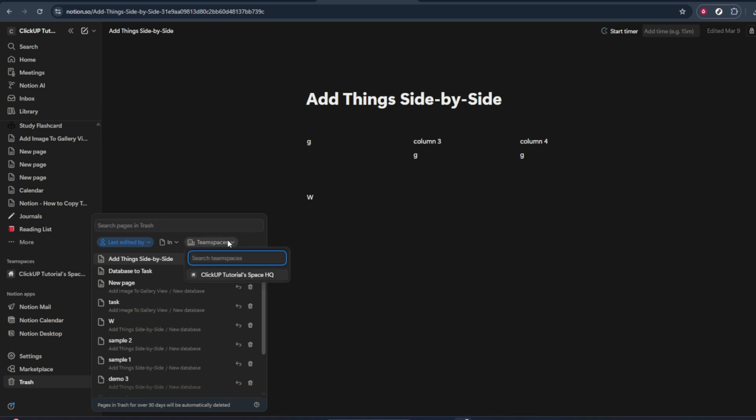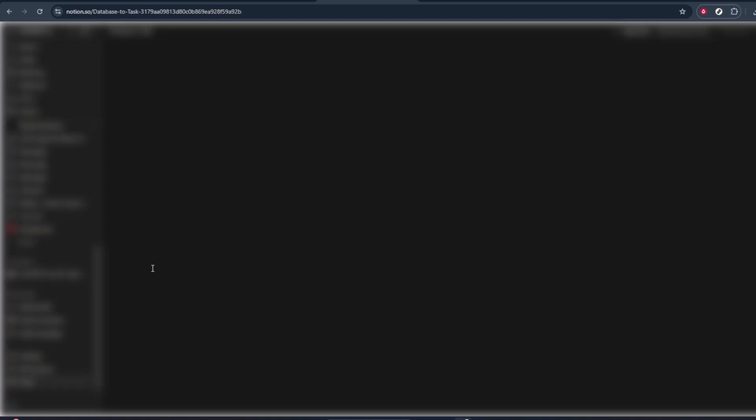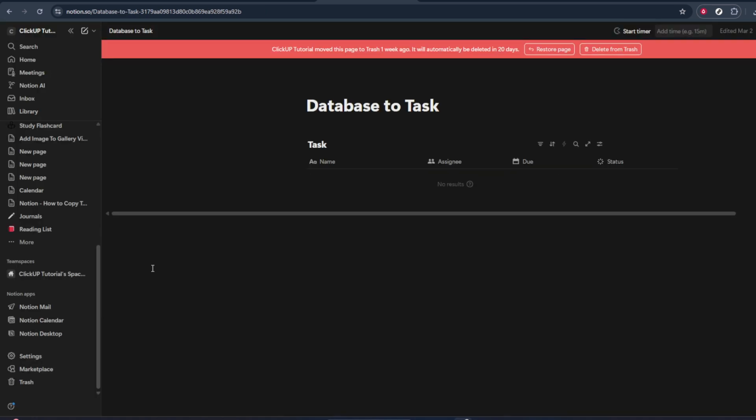This will open it in the main area of the screen, but it will still be marked as a deleted page. Inside that view, Notion will give you options related to that deleted item. Look for the option that says Delete from Trash. Click on Delete from Trash to confirm that you really want this page gone permanently.